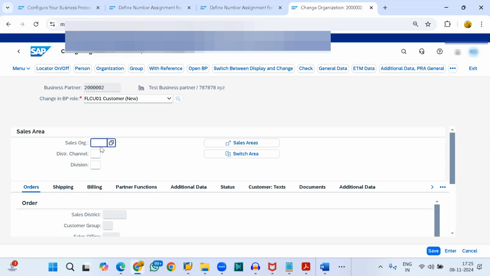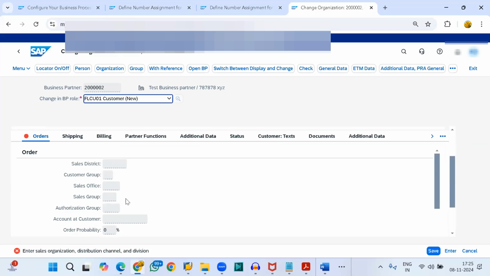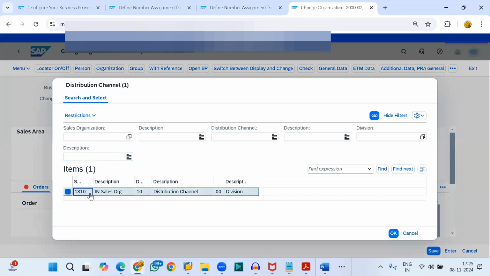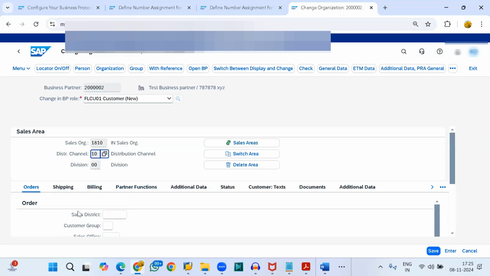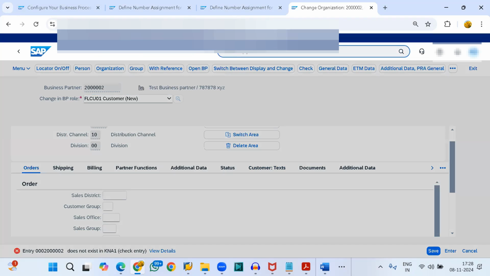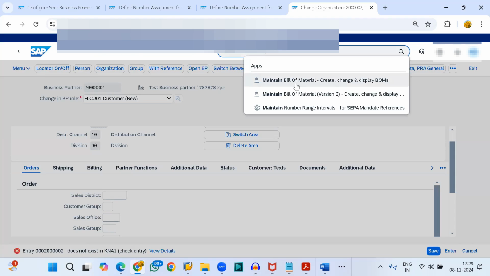One second, I need to maintain this. Enter the sales organization here. Distribution channel, and I'm using this one. Just click on enter, and here you can see, okay, let me create another partner from business partner here, because I guess I have made some mistake. So I am doing this from scratch again. Maintain business partner.